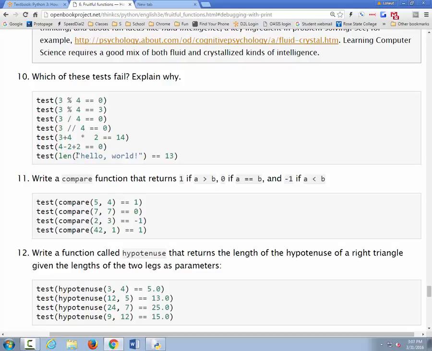And then lastly, test. Is the length of hello world equal to 13? Well, I'd have to count. 1, 2, 3, 4, 5, 6, 7, 8, 9, 10, 11, 12, 13. So that's a true statement. And len is an example of a built-in function, one of the fruitful functions that Python gives us.